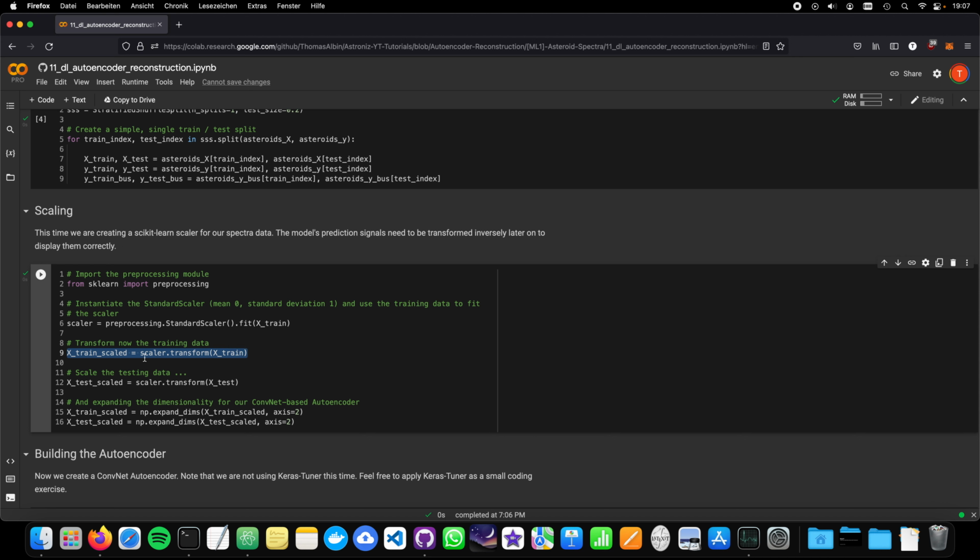So we will keep the scaler here. We trained it, or scaled it, with our training data, and then we are also transforming our test data as well.